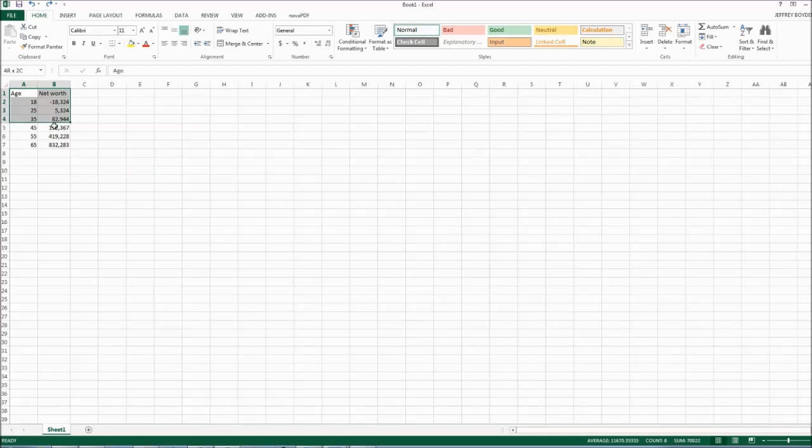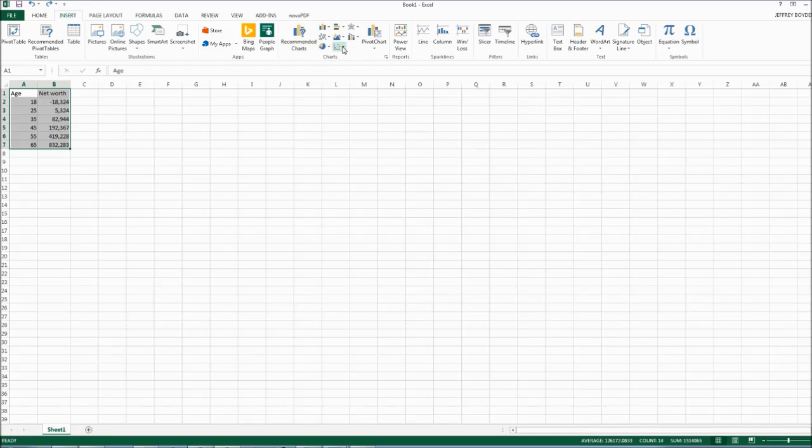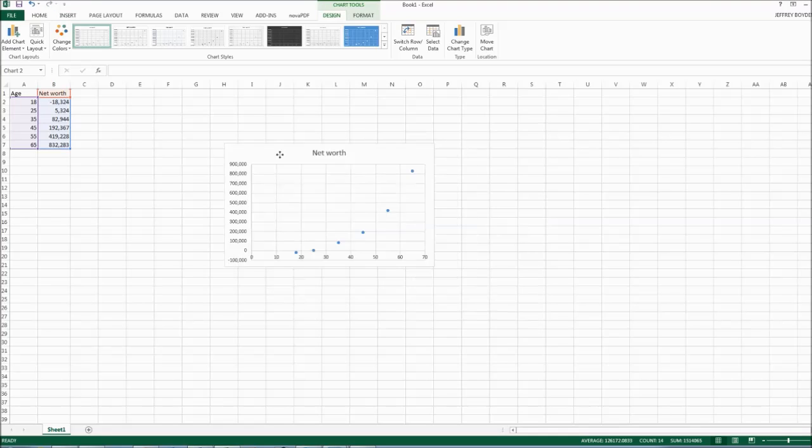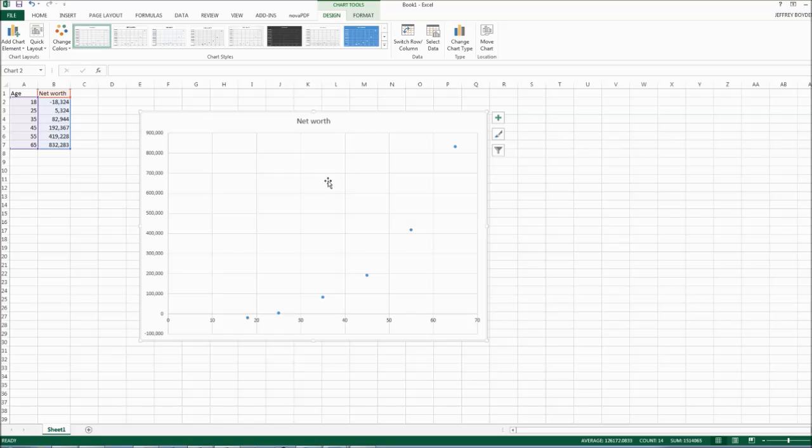So if I want to graph this and analyze it, all I need to do is select those data, and then I will insert a chart. Now, I really like the scatter plot. Okay, and so notice, automatically what it does for me is it names my chart.